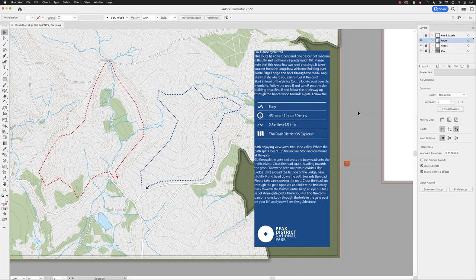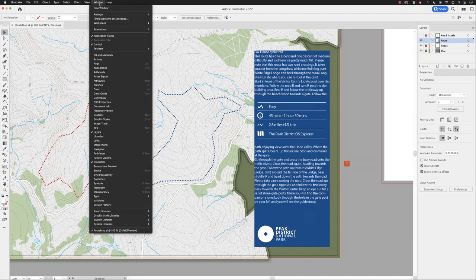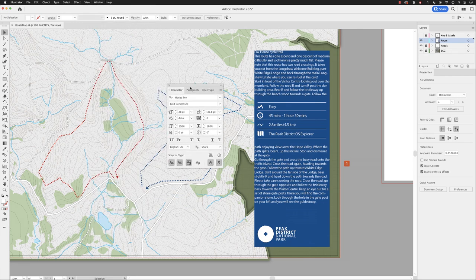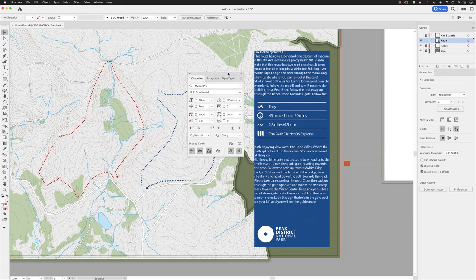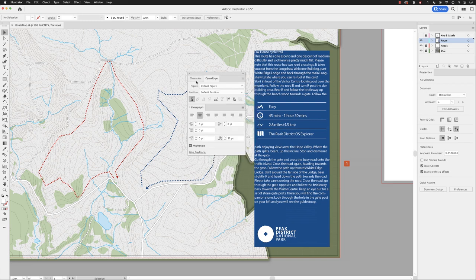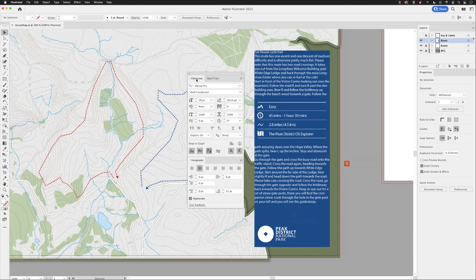Now, to format the text, I'm actually going to go up to the window menu and down the list to type and then open up the character panel. That usually comes with an adjoining tab for paragraph in there. And this is OpenType as well, but the main two that we're going to utilize here is character and paragraph. And it would be a bit more efficient if I drag the paragraph panel underneath the character panel just to dock it in there and then click on the character tab to have both panels visible at the same time.